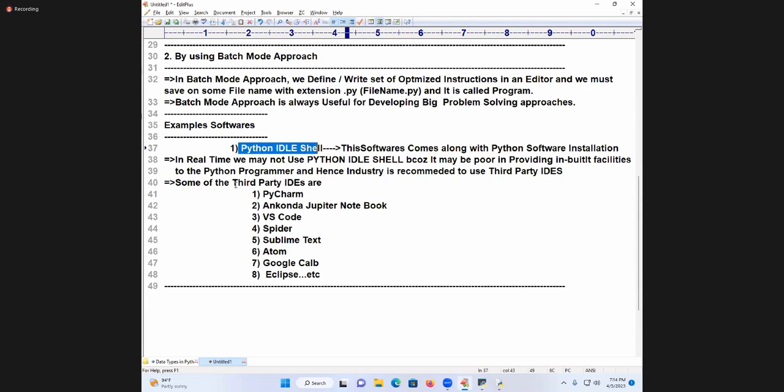Are Python's own IDEs preferable or are third-party IDEs preferable? What are you downloading now? Who is the vendor of PyCharm? JetBrains. Will you download the professional edition or community edition? Right. What is this version? 2023. It was updated on the 30th of March only.